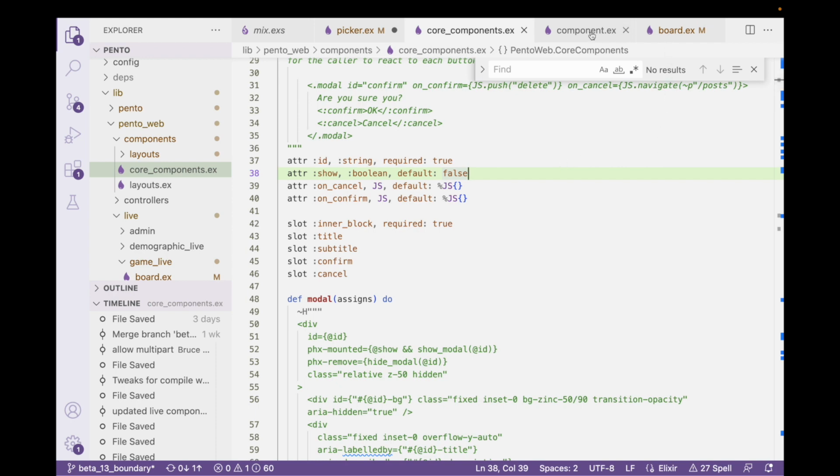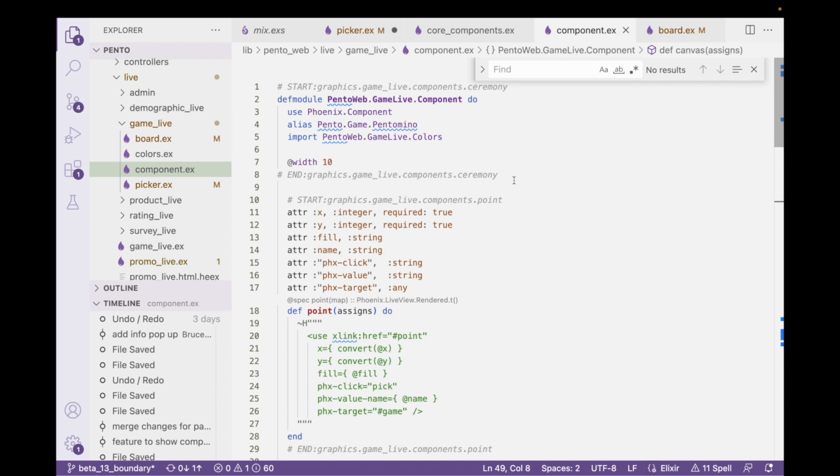So for example, if I'm looking at the component here, this is capturing the concept of a point on the screen, and one that you can click on. So we have the X and Y attributes that fill in one point. We fill in a color, and so that we can click on it, we take a couple of values, the name, the Phoenix click, the Phoenix value, and since we're going to use this in another component, we take in a target.